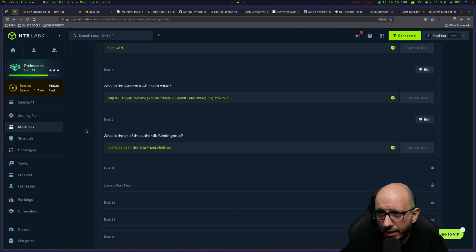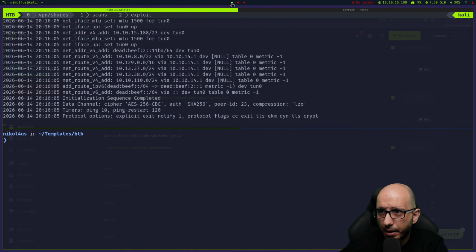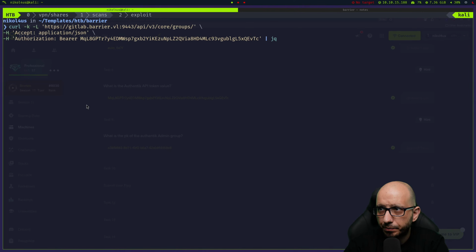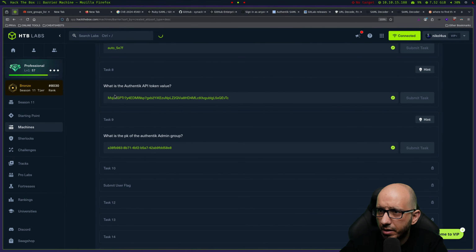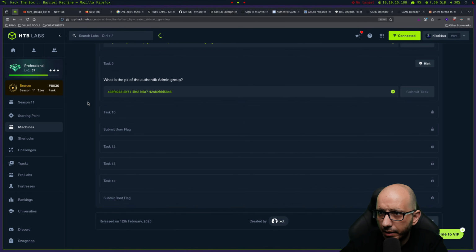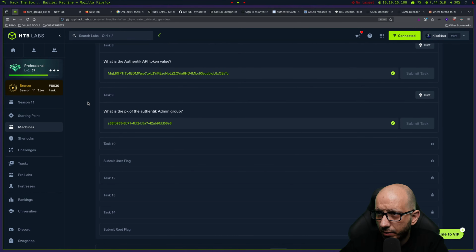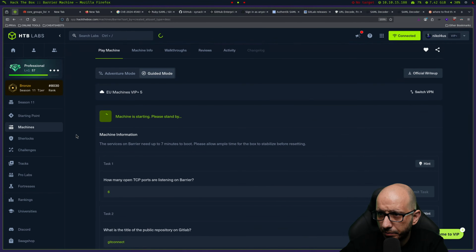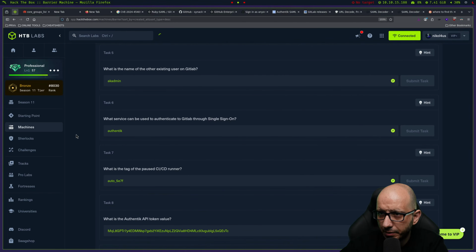So last time we figured out the Authentik API token, and we were able to send requests to the endpoints. This is what we're about to do today, and try to solve task 10, which will appear after the box is up and running. We will see it in a moment.